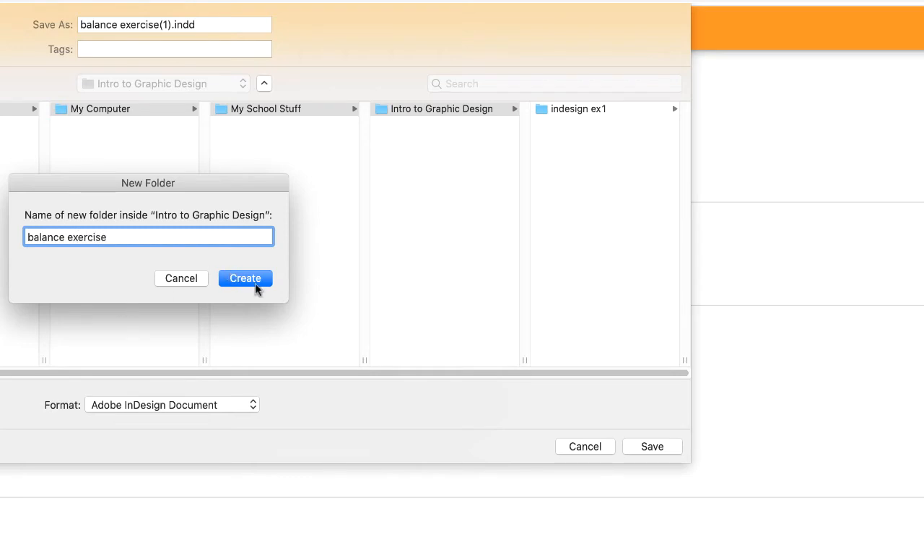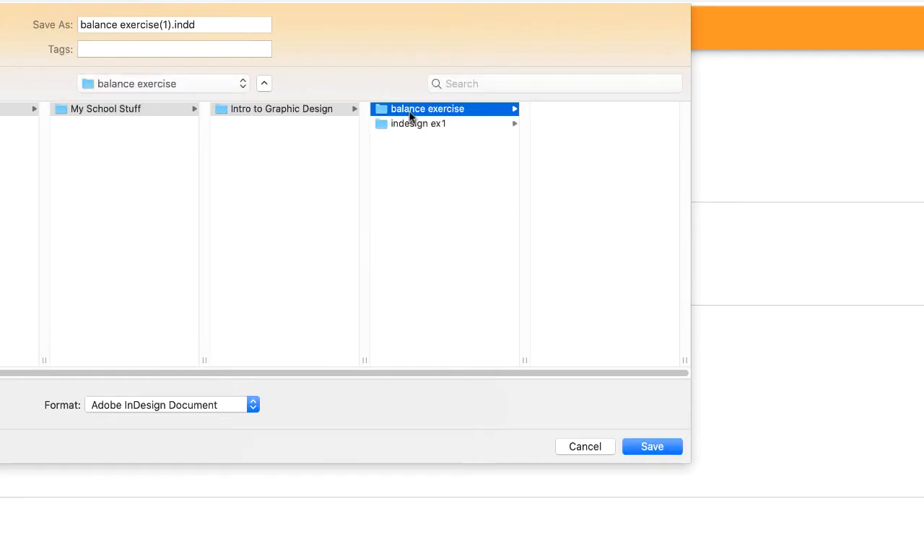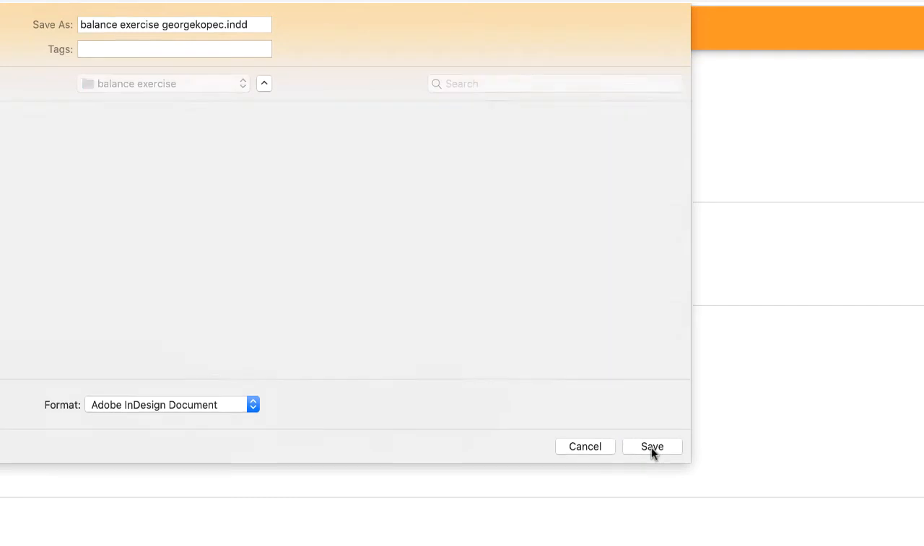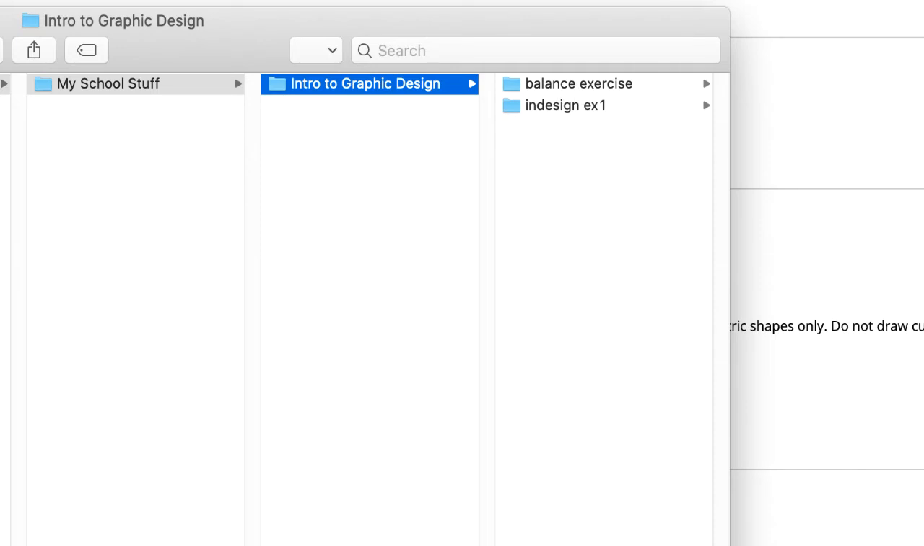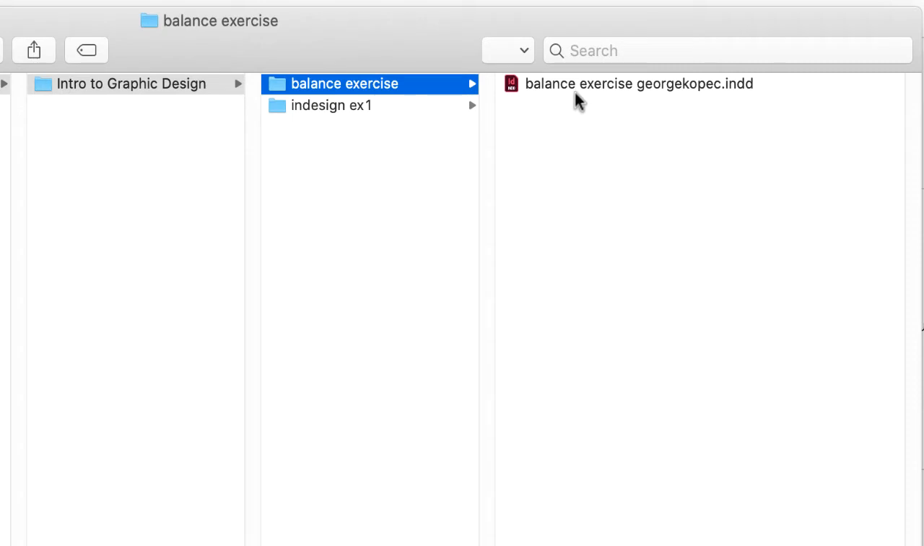I'm not going to show this step for every demonstration. I just want to do it for this one. So there's my Balance Exercise folder, and I can save it right into here, but I'm going to rename it right now. And I want you to do this too. Balance exercise, and put your name in it, okay? Make sure it's in the folder where you know where it is. And now life is good. Now I should be able to go to it, and there it is. There's my new folder, and there is my new file that I just downloaded.